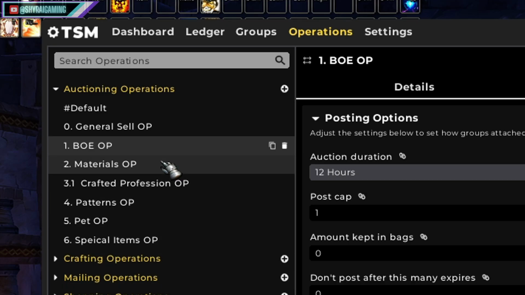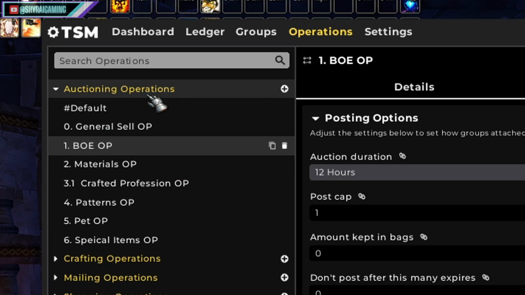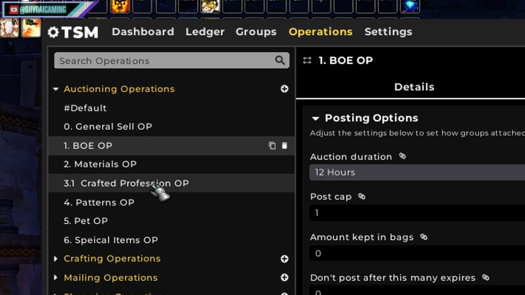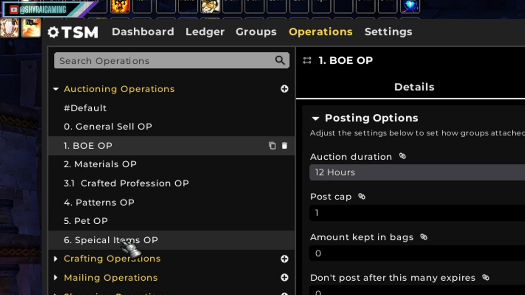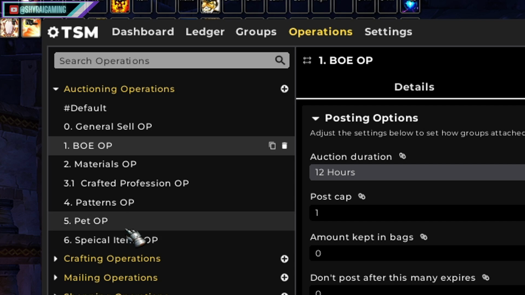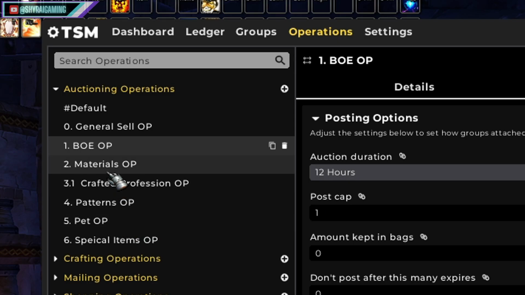So first, we're going to go over here to the sections under our auctioning operations and talk real quick about these. You've got your BOEs, your materials, your crafted profession, patterns, pets, and special item operations, okay? Now, the one thing about these is that they're all priced differently, which is something TradeSkillMaster is like the golden goose about. We don't want to price everything the same, right? Because our pets are going to sell for more than our materials. Our materials are going to sell for more than our BOEs, right? So we want to make sure that we're posting these at competitive prices based on what we're selling, okay?